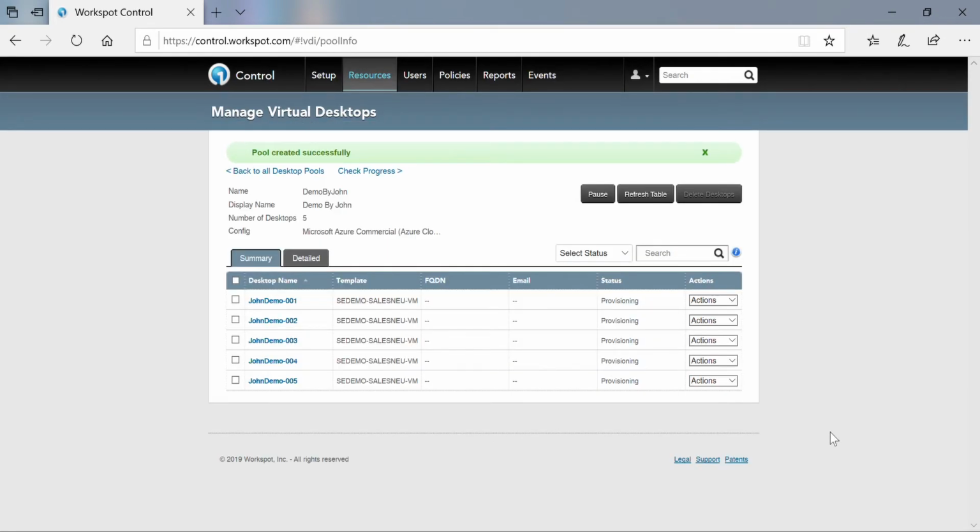And there you go. I've got a brand new pool created, and I now have 1, 2, 3, 4, 5 desktops, like it says up there, being created. Now I make the time about 11:51. Okay, so I think in the next 5 minutes or so, you'll probably see these machines go to a ready status. So they're just being provisioned. The next status we have is online.